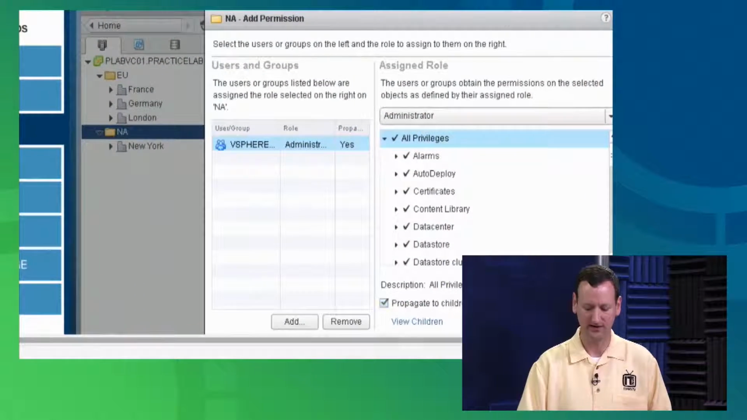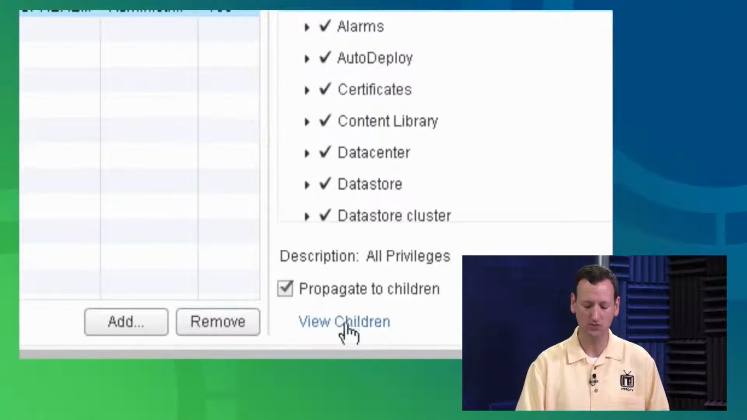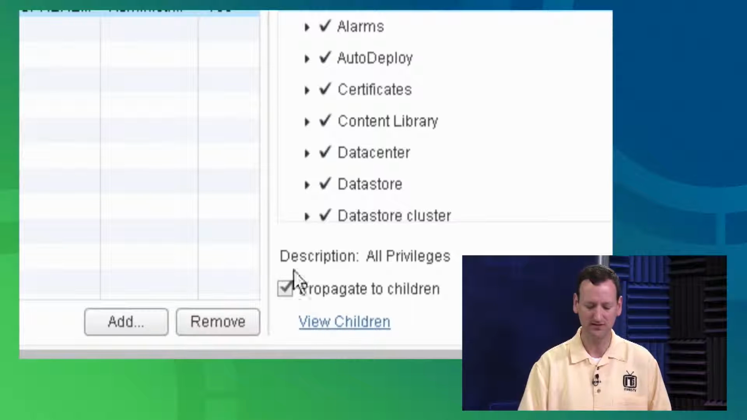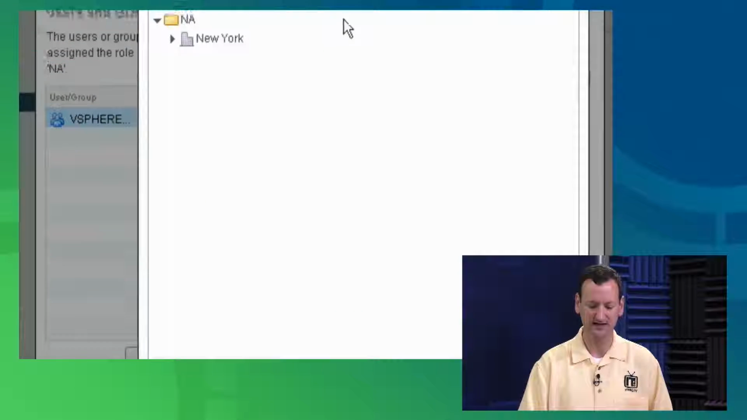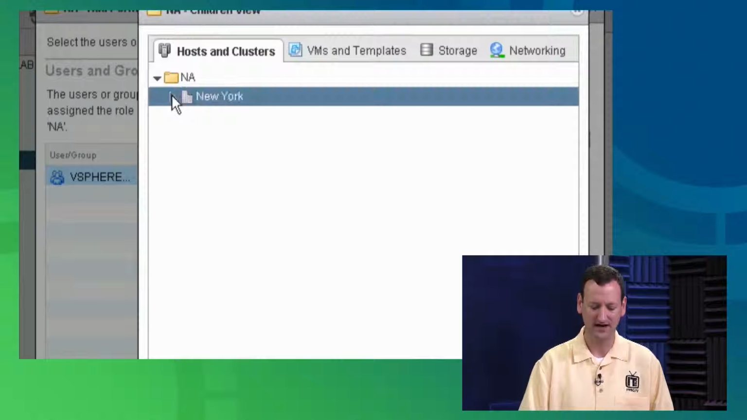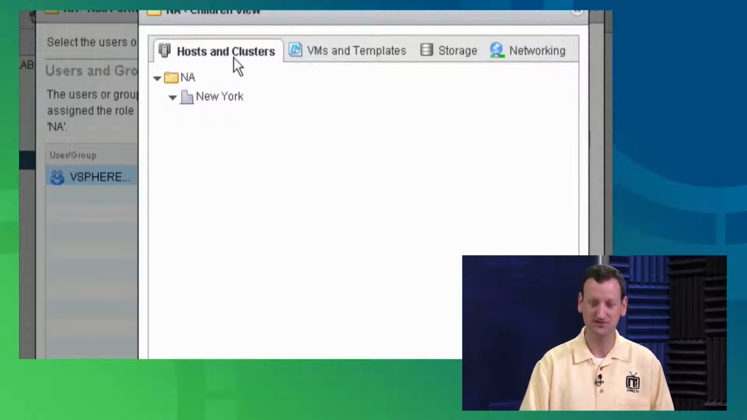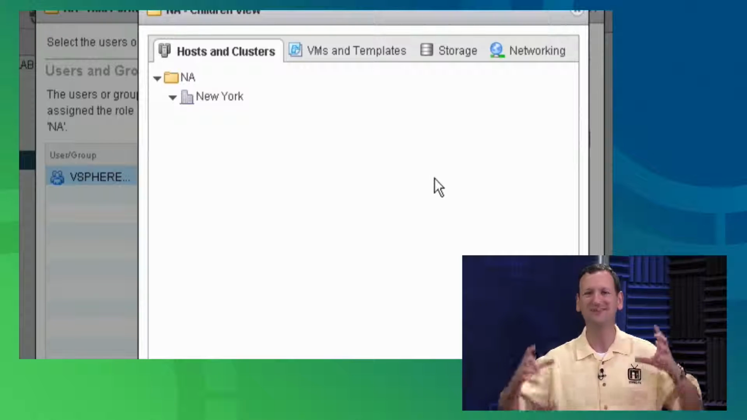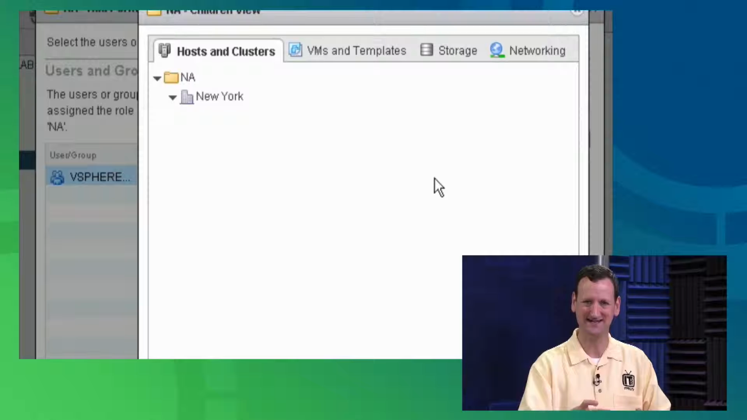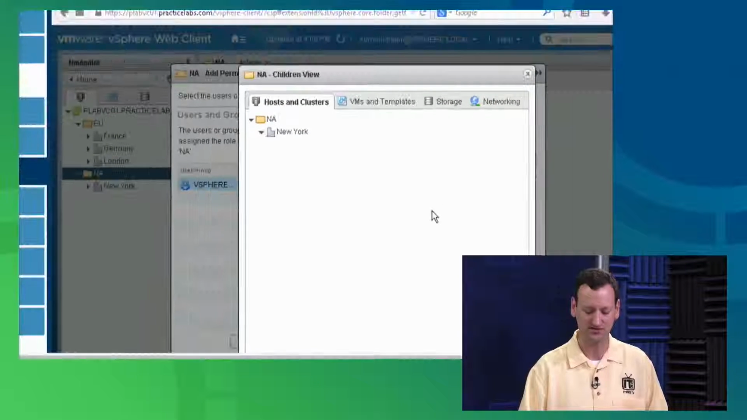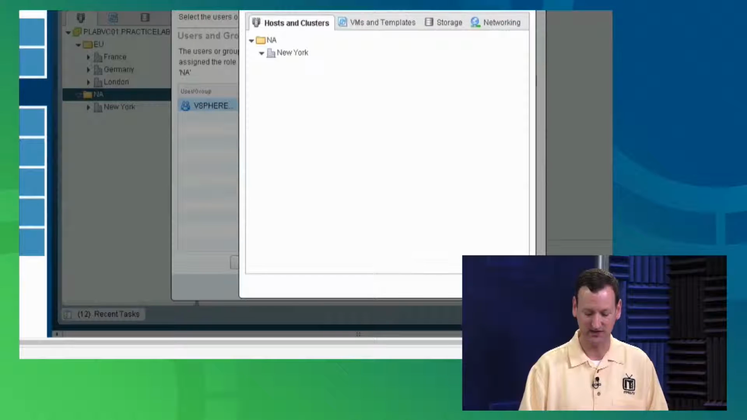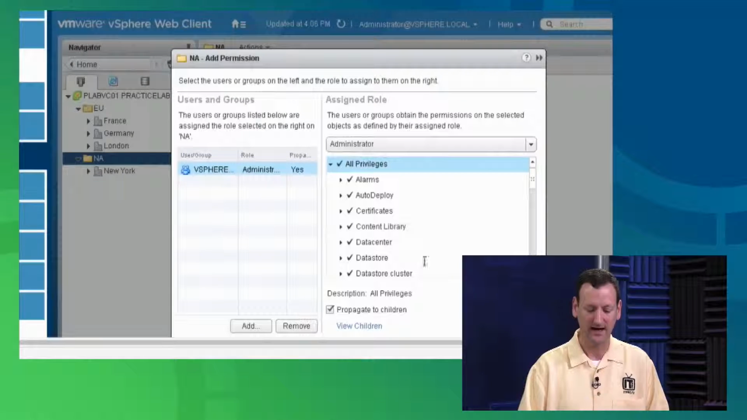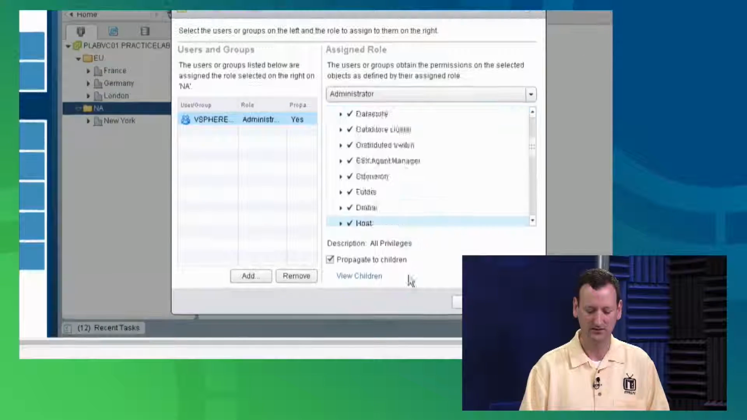And I can go ahead and hit OK, but if I'm not sure what's going to be affected, I can hit View Children, and now it's going to give me a list of what all is being affected. And I can browse in here and I can see the hosts and clusters, the VMs and templates, the storage, and the networking that's all a part of what I'm about to affect. And so now I get that big picture. I can see what's about to be affected, who I'm about to actually grant these permissions to. And in my case, it's exactly what I wanted. It was North America.